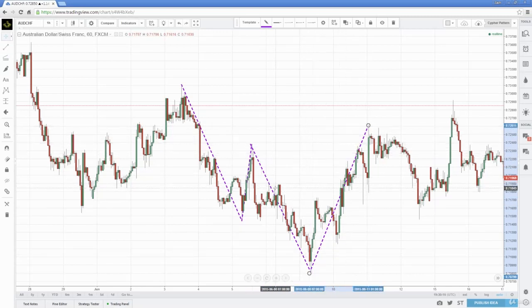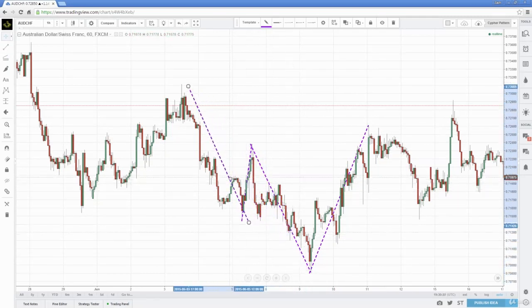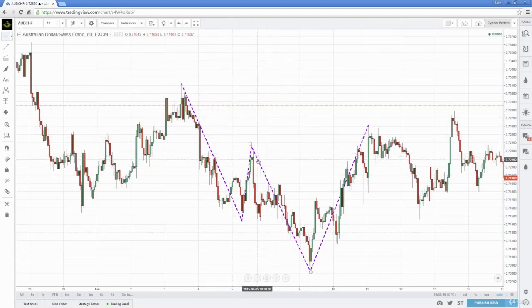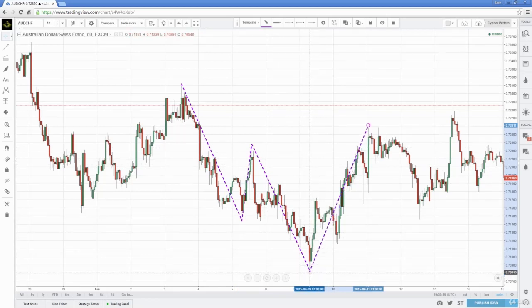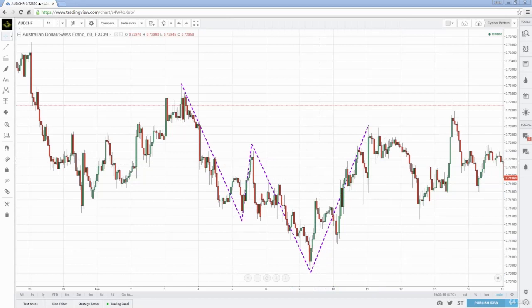Okay, let's check this. Let's see how close this is. Pretty darn close. Really close, actually. So that's pretty close to an ABCD, which is probably why we got a little bit of a move up there to the top. And then let's just check. We're going to walk through this and make sure all of our ratios are correct. And then we're going to trade it.